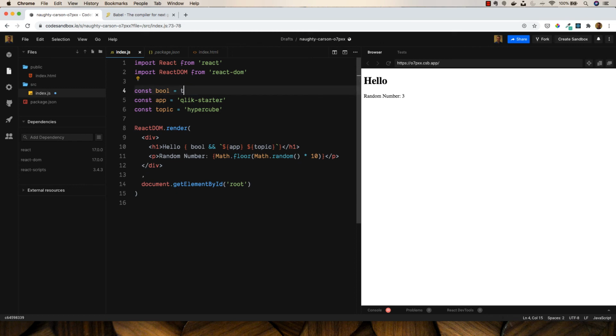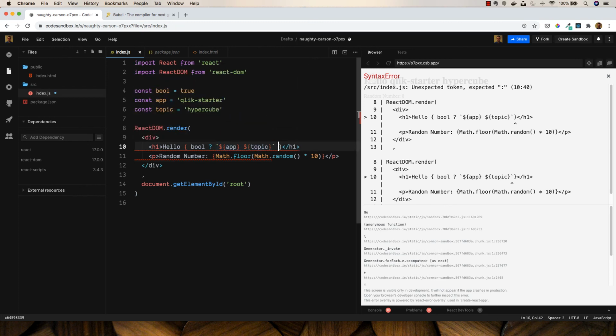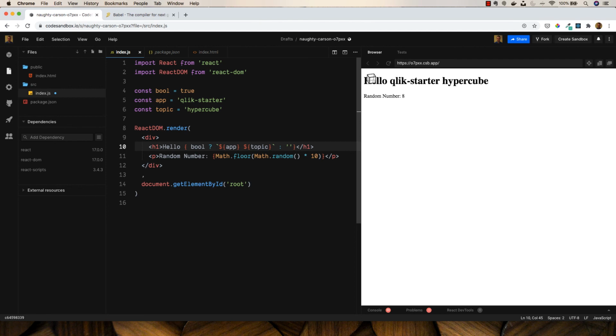Now, what we could also do, what if we wanted to render something instead of app topic, depending on this variable? Well, we can also evaluate using a question mark. So if true, render this, and then colon for the alternate. So if this is false, we can just type the string bool is false. And let me set this to false, and then we've rendered hello, bool is false.